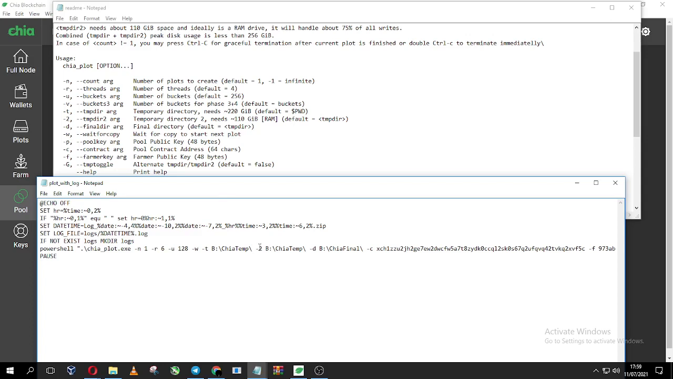Now -2 is temporary 2, and what that is, exactly what it says, is the temporary 2 folder. And what you can do here to speed things up is create a 110 gigabyte RAM disk and use that as your temporary folder, and it will speed your plotting times up significantly. So coming from there, we now go to -d, and that is the final directory where you want your plot to end up. Now this is where a lot of people are getting confused.